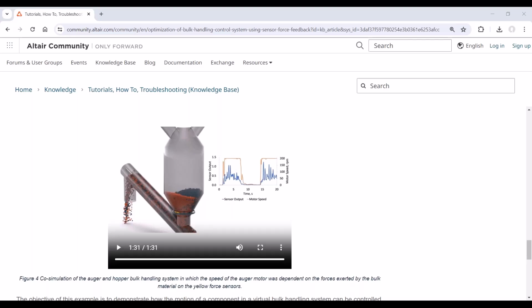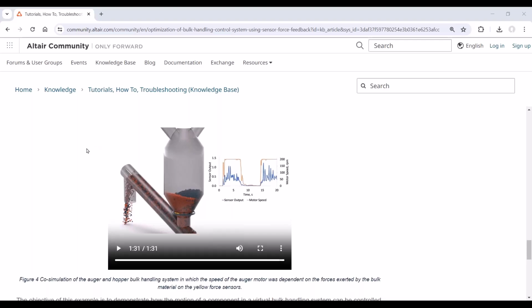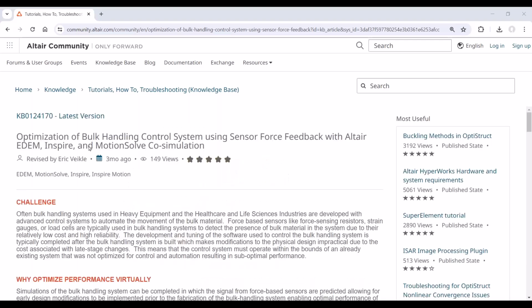My name is Eric Feichel, and during this webinar, I plan on going over an application where we will leverage two of Altair's software packages, EDEM for the DEM simulations and MotionSolve for the multi-body dynamics solution. The unique aspect of this approach, or the challenge that we're addressing here, is how can we control the motion of components, the motion of geometry in our DEM simulation based on some feedback of the presence of particles in the simulation.